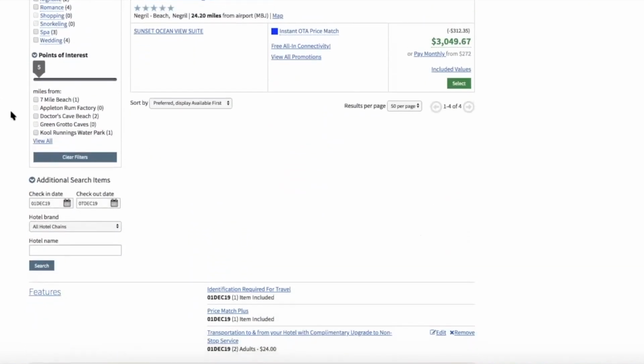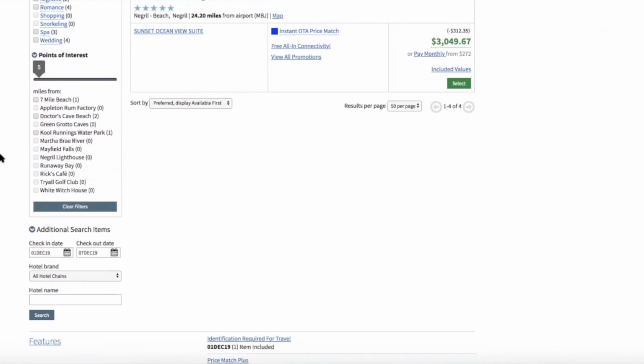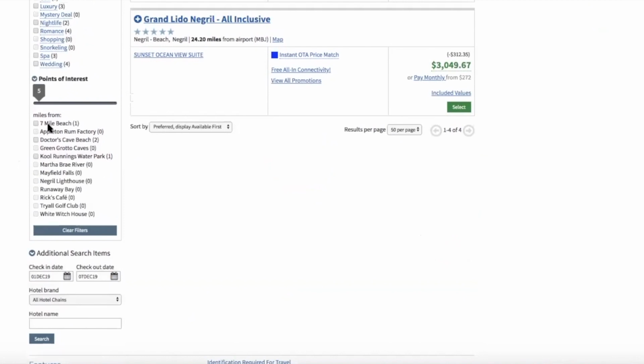Now, points of interest. Let's say that they really, really want to go to, I don't know, well, I was going to say Rick's Cafe, but nothing's matching that. So they want to go to 7 Mile Beach in Jamaica. There's only one that is 5 miles from 7 Mile Beach. So here, the slider tells you how many miles it is away from something.